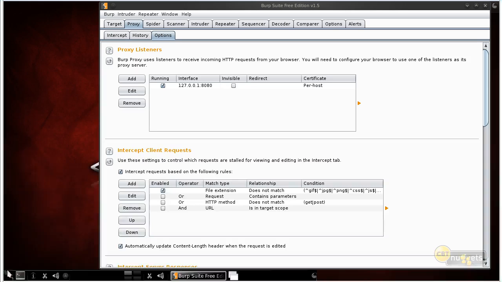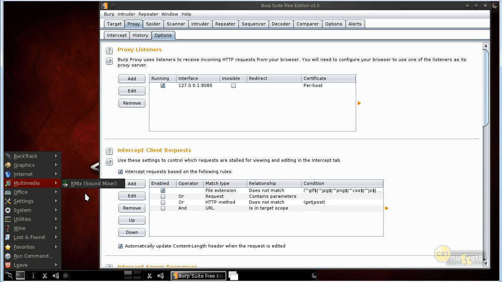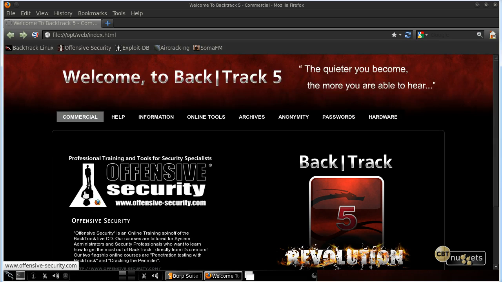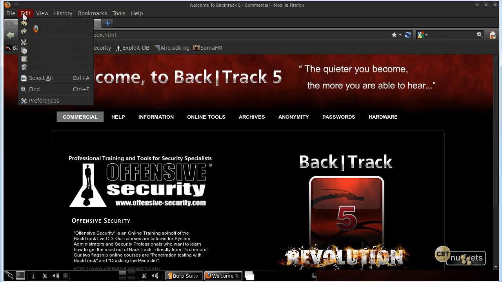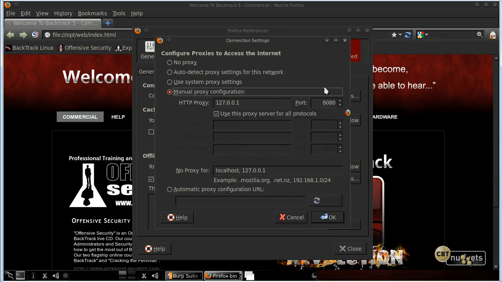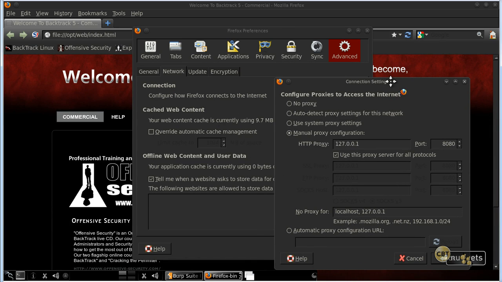Let's go ahead and bring up a client. By default, we've got Firefox, and we've also got Konqueror. I'll launch Firefox. Virtually every browser has an option for a proxy setting. So on Firefox, to find that, it's under Edit and Preferences, Advanced, and then under Network, and then Settings. Based on the browser that you're using, the proxy settings may be in a slightly different location.